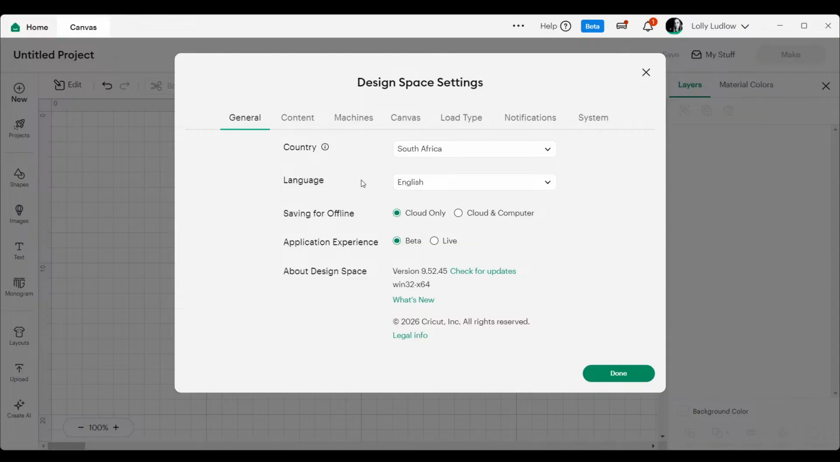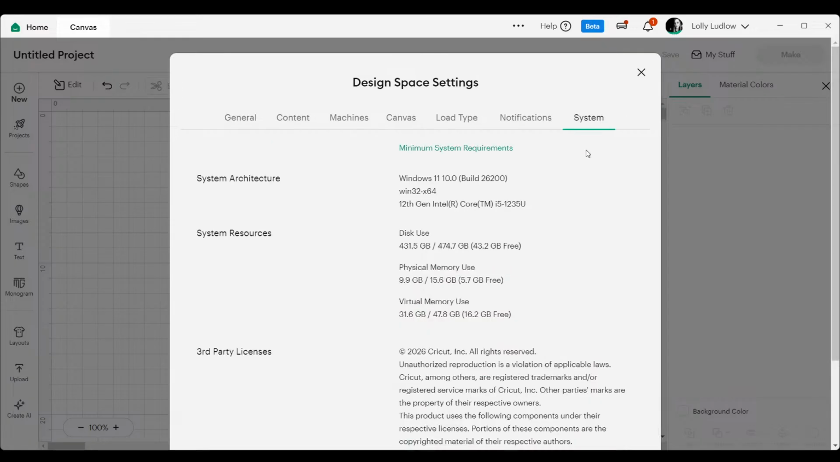Another thing is, if your Design Space is unusually slow, if you're really battling with it, you can go under System, and this will show you what your system resources are. And this is very important. Design Space has minimum system requirements, which you can see at the top, and you can click on it and look at them. Let's say, for instance, the minimum requirement is 4 gigs of physical memory, and I only have 3 gigs free. That is going to cause issues.